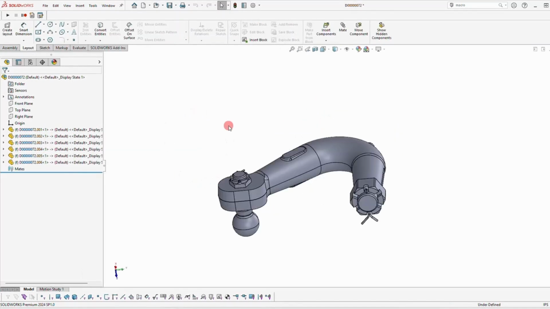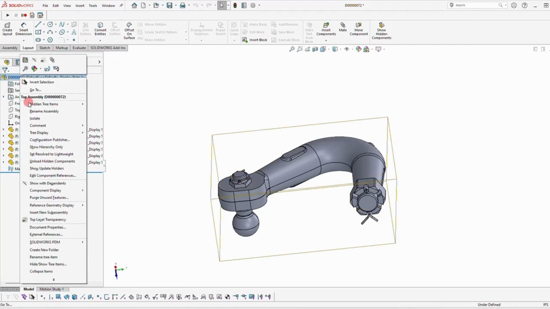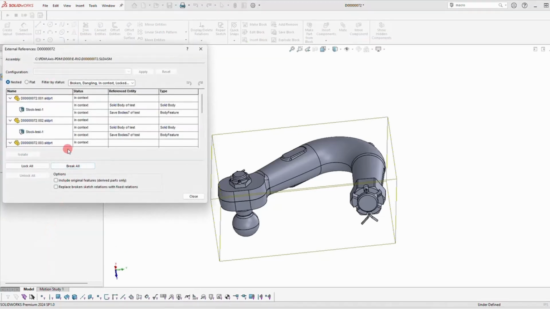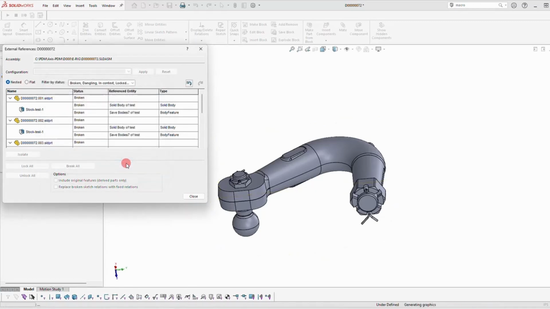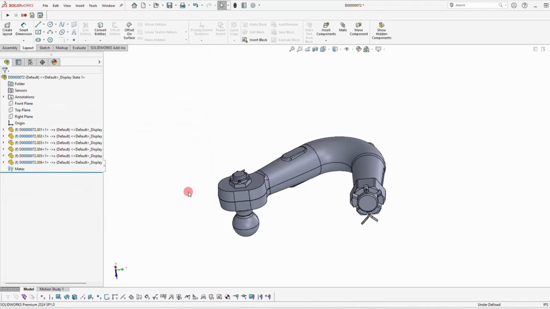The next thing you want to do is make sure you break all external references. So how do you do that? You can just right click the top level assembly, and then go down to external references and then break all. This is a key step that cannot be forgotten. You don't want it linked to your original assembly step file.